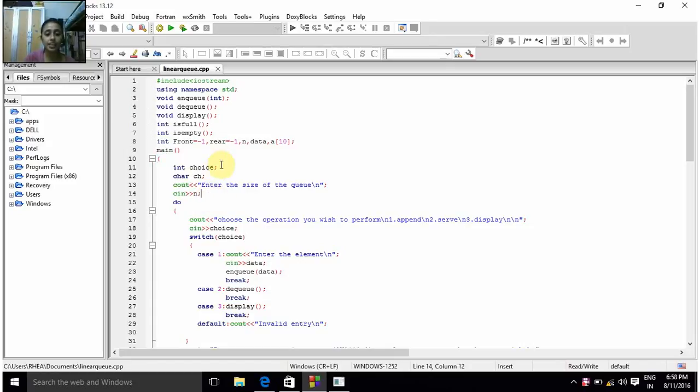First of all we'll be giving the choice to the user of which operation he or she wants to perform. For that we have to declare int choice, then char ch, and then the user has to enter the size of the queue. Inside the do while loop we'll be asking the user to choose the operation he or she wants to perform, such as append, serve and display. Then inside the switch case, in the first case the user has to enter the element the user wants to put into the queue, and after entering that element, there's a function call over here, and we are passing this data into that function.